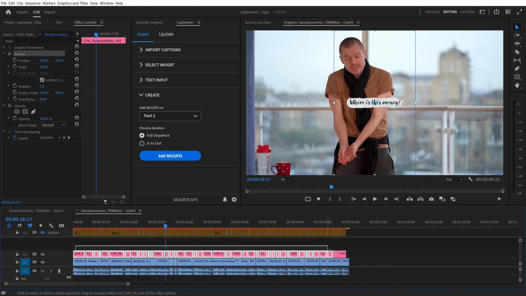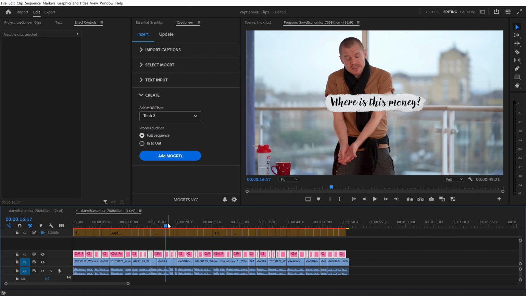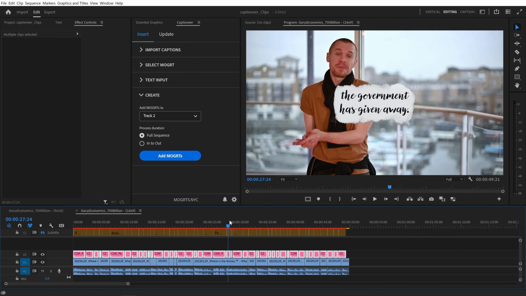Both of these settings are accessible from the timeline and can be turned on or off for each clip. Use whatever works best for your workflow.